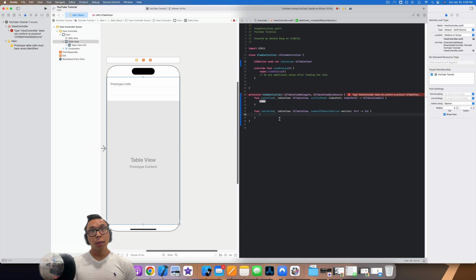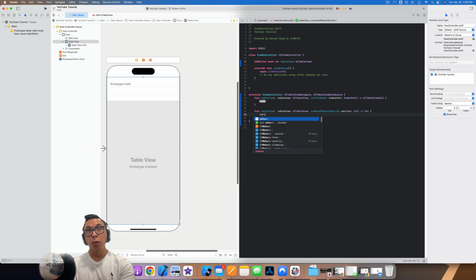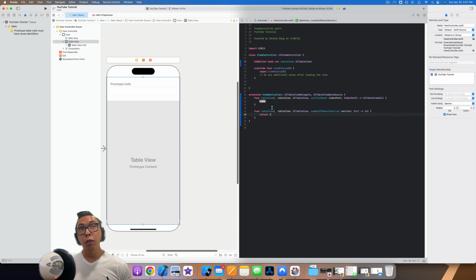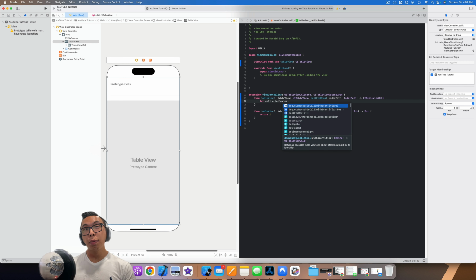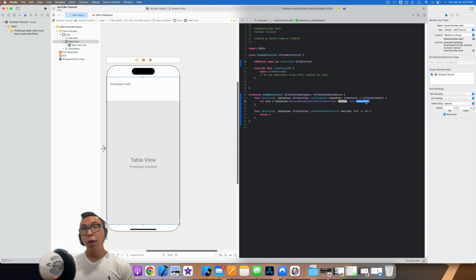So for the sake of this tutorial, we're just going to go with return 1, right? Obviously, this could change as you start to build out your function here, but we're going to work on the logic here. So what we're going to do is let cell equal table view dot dequeue reusable cell with identifier for index path.